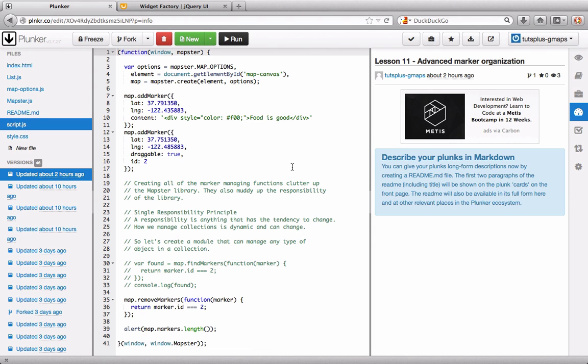Creating all the marker managing functionality within the Mapster library can really clutter things up, and it also muddies the responsibility of the library. The library is really a resource of common functionality that we do with the Google Maps API. If we want to manage a collection of objects, we should have our own construct that knows how to do that. And this is known as the single responsibility principle.